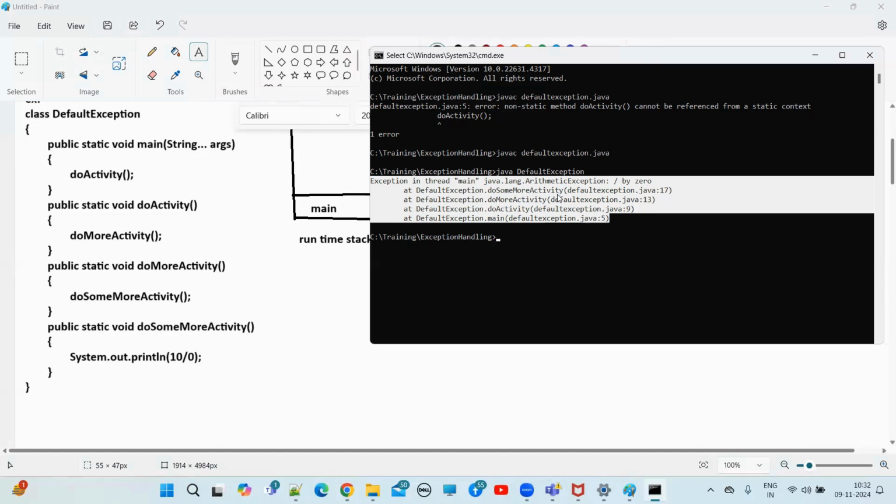The stack trace is where the exception is raising. Okay, stack trace means what? The complete path, guys. Complete address of the exception. So first, do some more activity. Here the exception is raising, right? After that, what will happen? JVM will not terminate abnormally, guys, by that time.